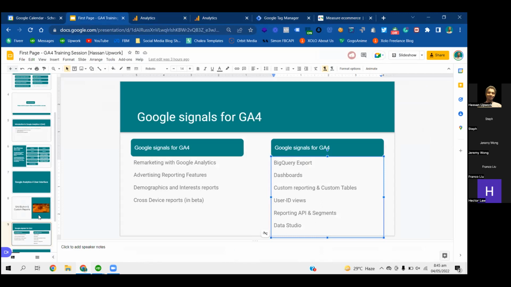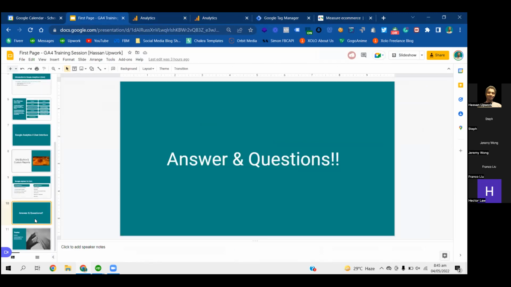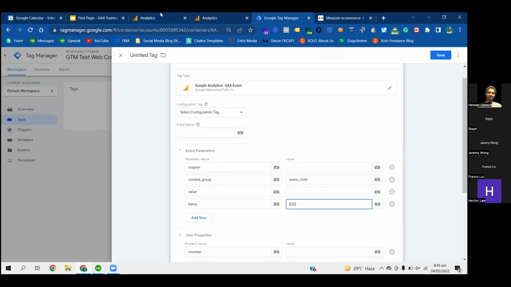Okay, does anyone have any questions so far? This was the GA4 overview. Anything that you think we have missed, we can go over. I think we still have 15 more minutes. We can look at Google Tag Manager if we want.